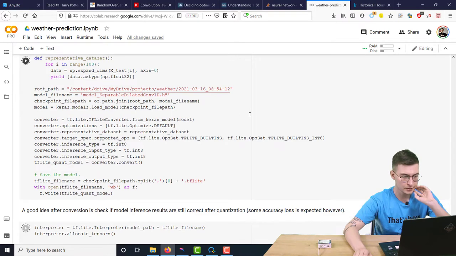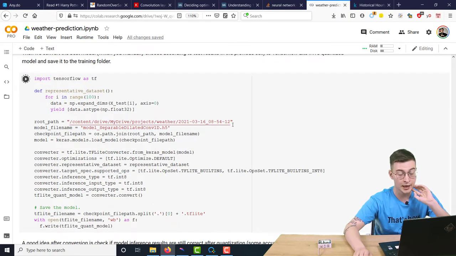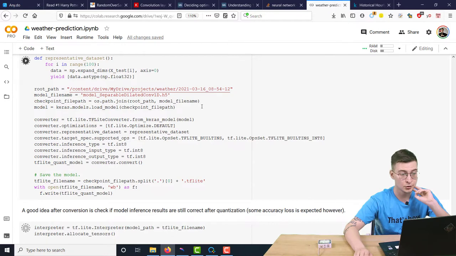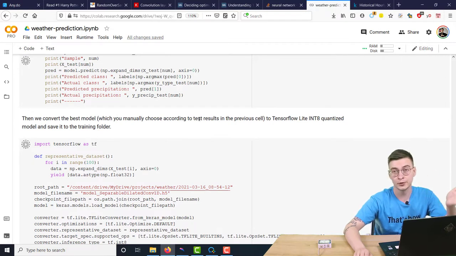We use TensorFlow Lite to convert the Keras model to TF Lite flat buffer, and make sure that you have the inference type TF integer 8, input and output type integer 8, and supported ops as TF Lite built-ins integer 8 set. This is because we are quantizing our model, converting it from float 32 to integer 8, which will greatly reduce its size and will increase our inference speed.